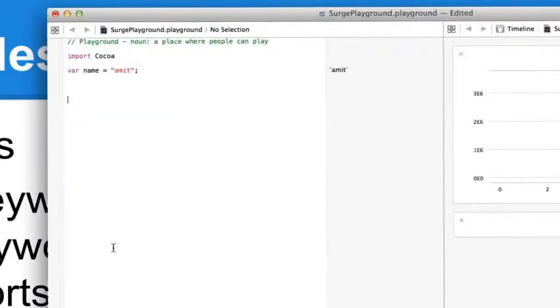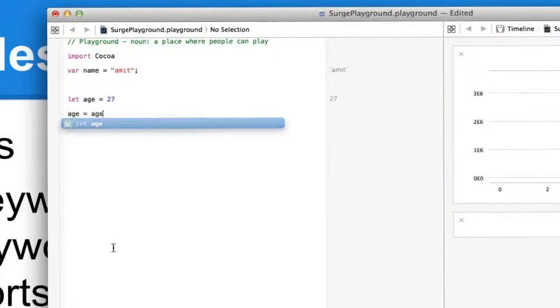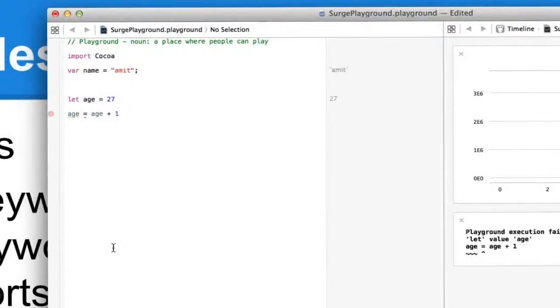And you can use the let keyword for constants. So this will create an age variable, well, an age constant with a value of 27, and this can no longer be modified. This should return an error saying cannot assign let value age because age is a constant.